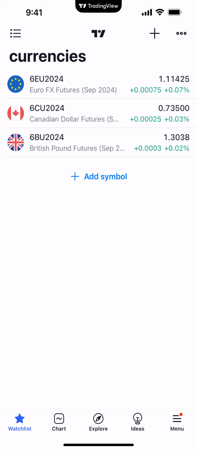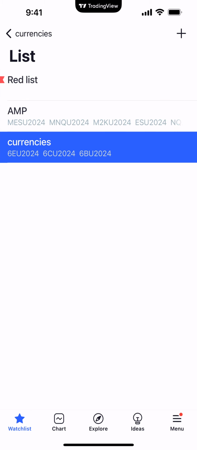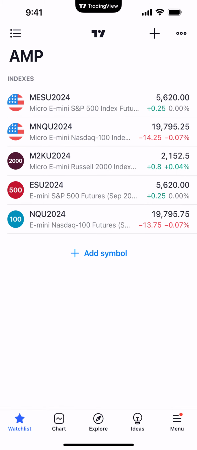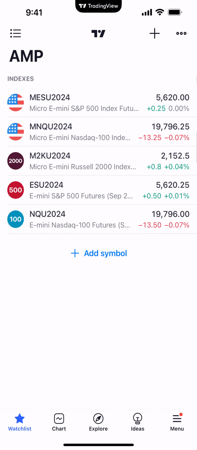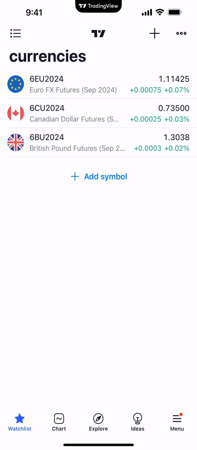Now, if you go back to the list and click on the top left corner with the 3 lines and 3 dots, you can see you now have an AMP and a currencies watch list, and I can toggle between the different watch lists. This is going to help you stay organized and efficient if you want to separate out different market groups. You don't necessarily have to use the example that I just demonstrated, but that's an easy example.